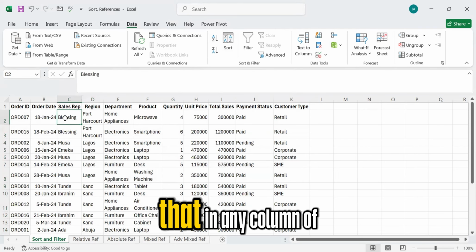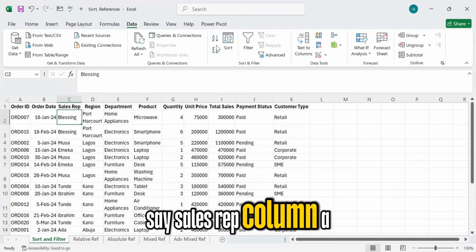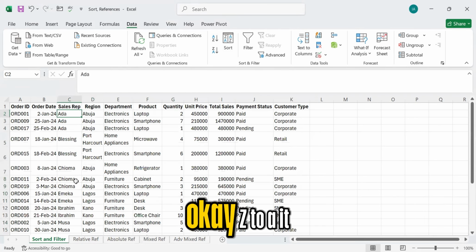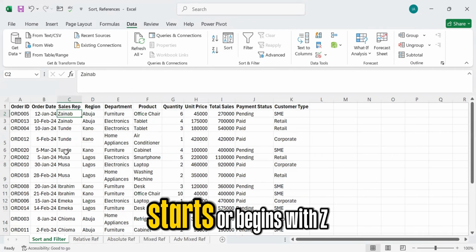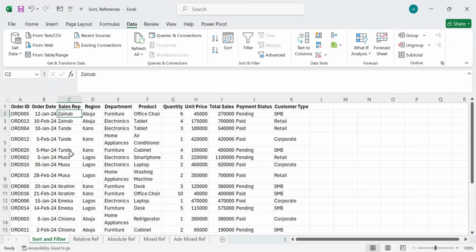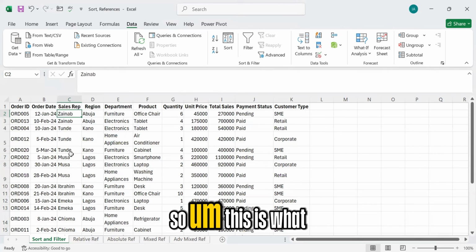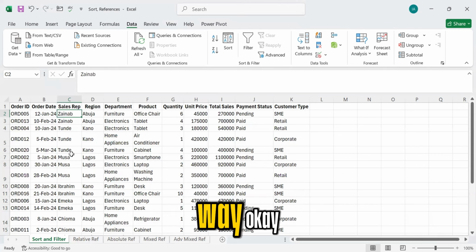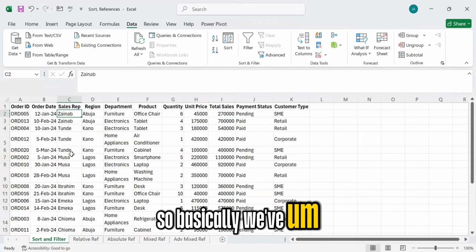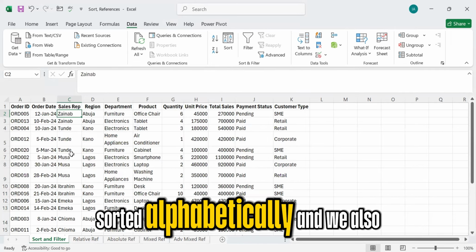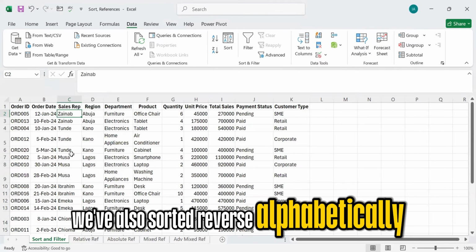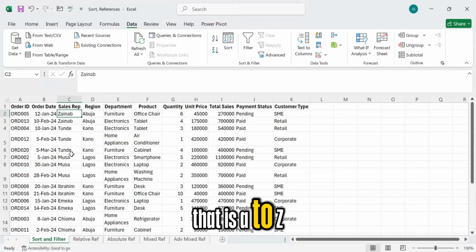We can do that in any column of choice, say the Sales Rep column, A to Z, you can see from A to Z. Z to A, it begins with Z. So this is what happens when you sort that way. Basically we've sorted alphabetically, and we've also sorted reverse alphabetically, that is A to Z and Z to A.